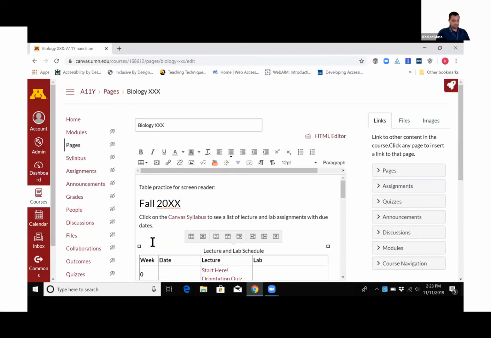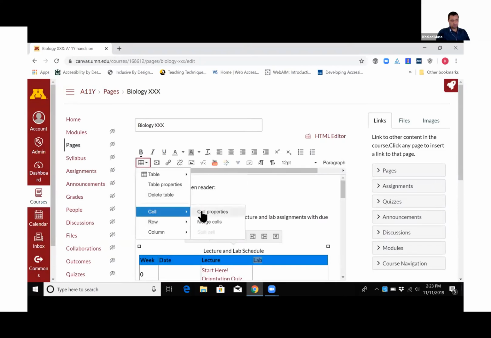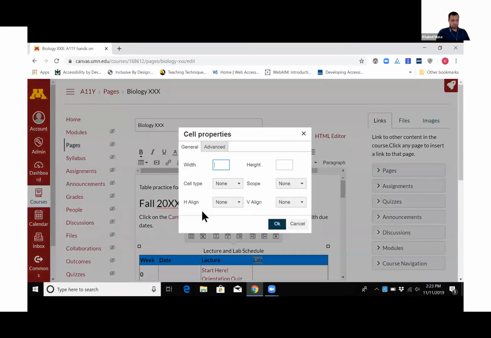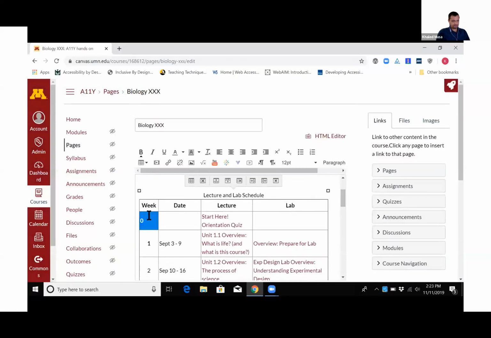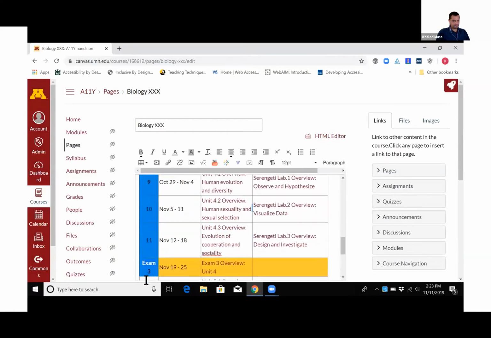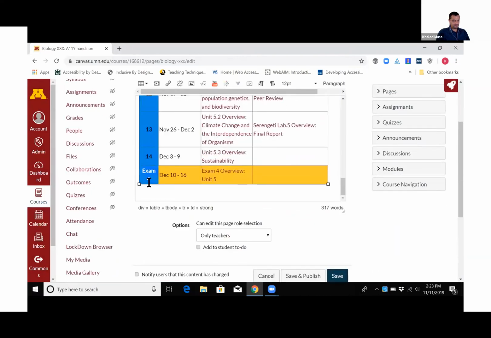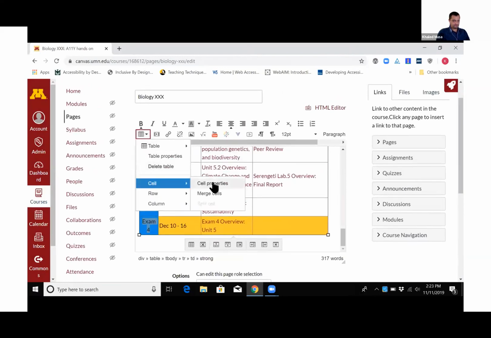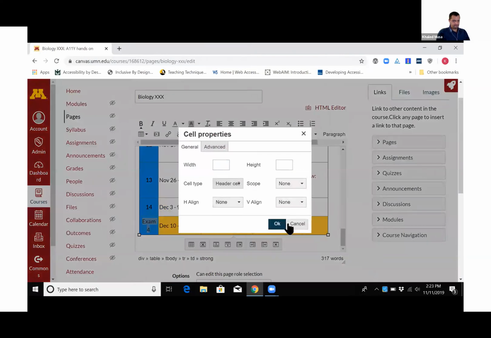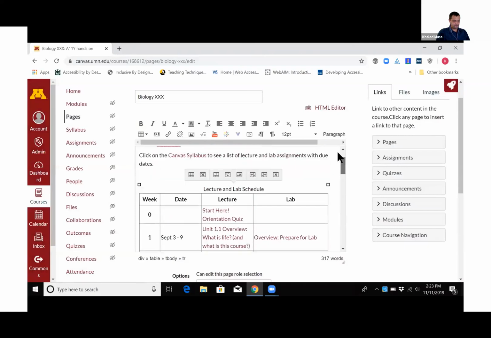Now we're going to address the second error, which is a row header. You select the entire row, you click on table, cell, and then cell properties, and you select header cell, close that window, and then because this is a big table, we have to select the leftmost column. Do the same steps, table, cell, and then cell properties, and then make those cells header cells, and then close the window by clicking OK.